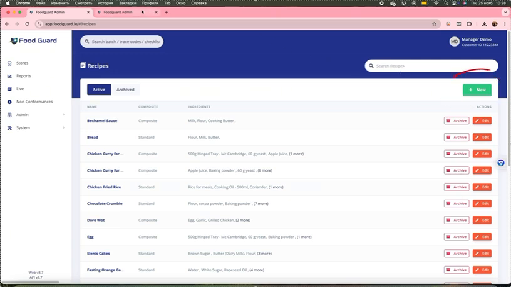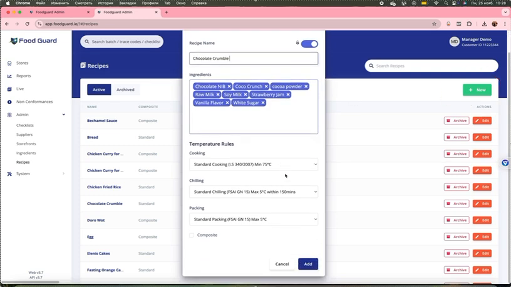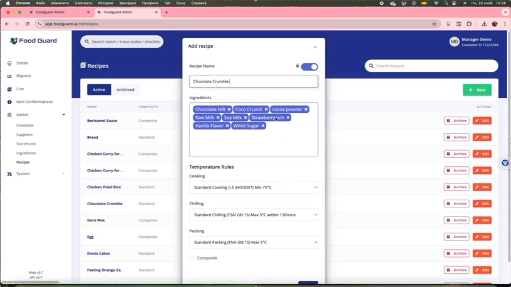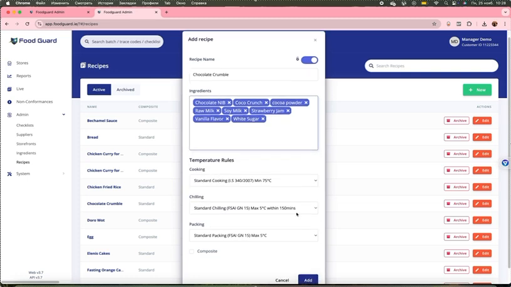1. Add a recipe. To add a recipe, press the +Add button. A window titled Add Recipe will appear. Fill in the following details. Name. Enter the name of the recipe. Ingredients. Select ingredients from the drop-down list to include in the recipe.